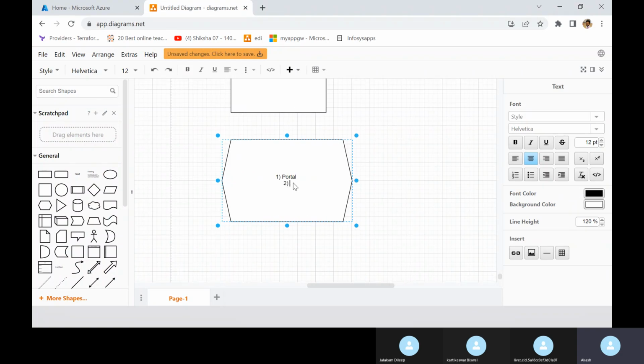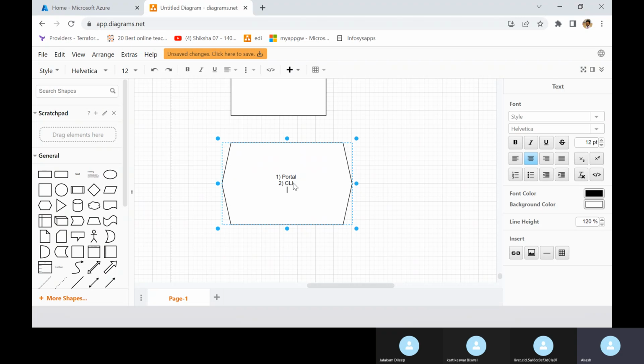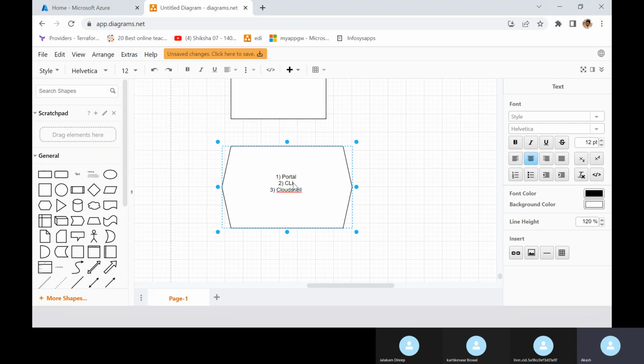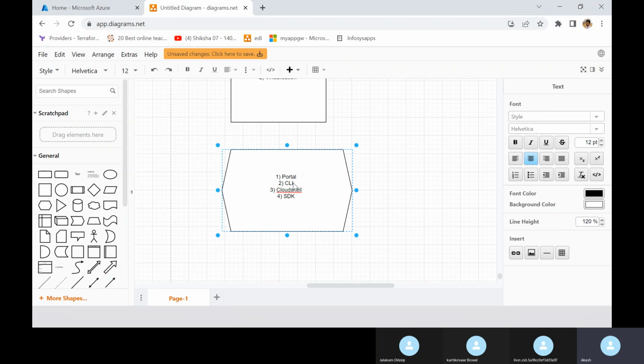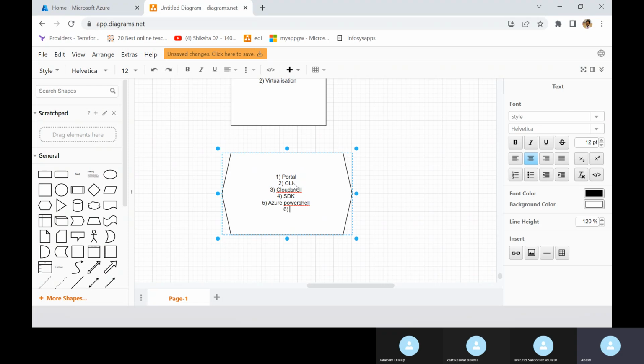Second thing is CLI. You have something called Azure CLI, using which you can programmatically deploy your resources. The third thing is Cloud Shell. You can use SDKs. You can use PowerShell, Azure PowerShell. All these mediums are there in order to deploy resources on Azure. Apart from that, you also have other tools like Terraform to deploy resources on Azure.